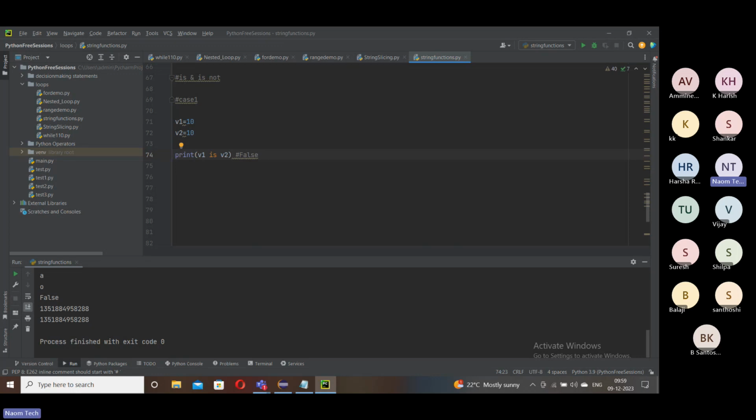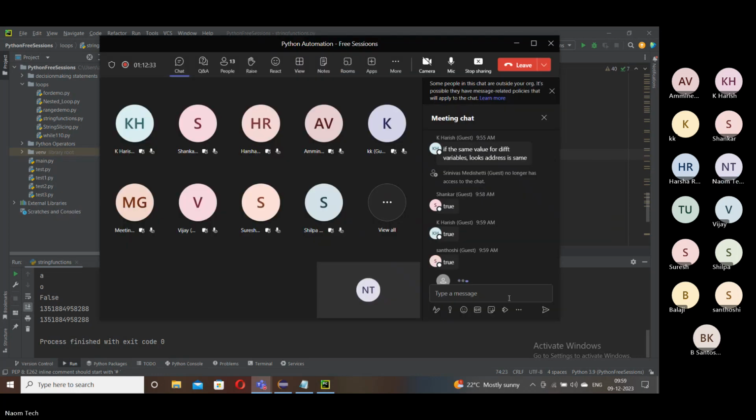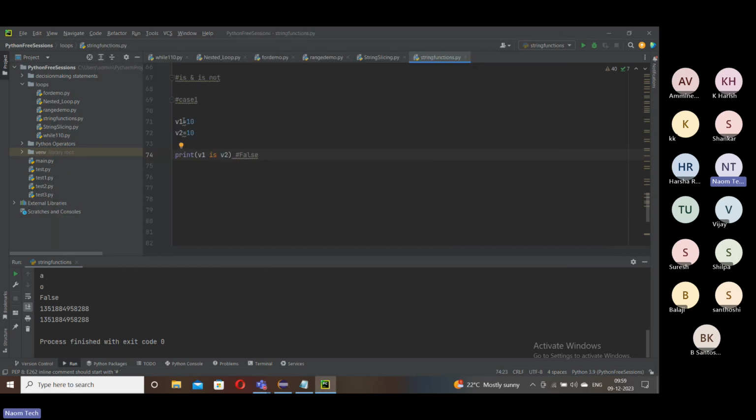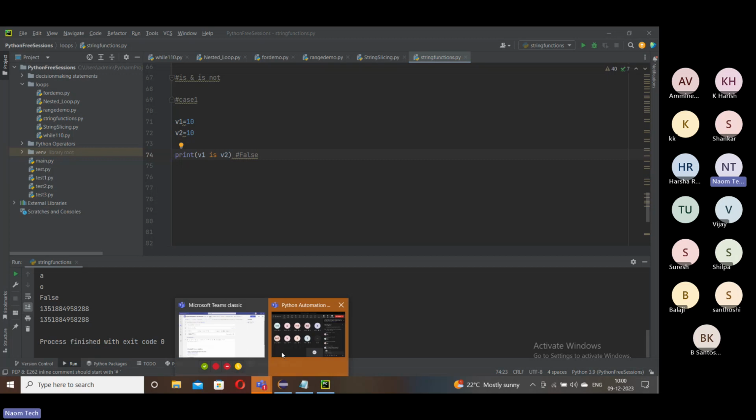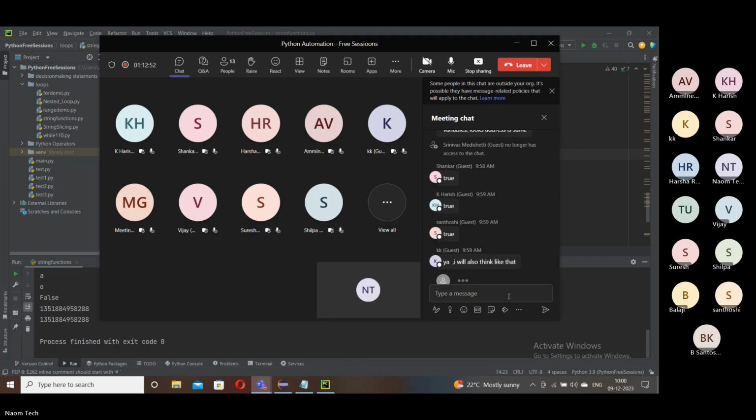Is this clear, friends? Are you following? True is fine, but my question is different, right? For the first time, if you are seeing it, what do you think? Obviously, the majority of people answer this as false, not true. Why? Because variables are different. You got my question? Did you get my point?